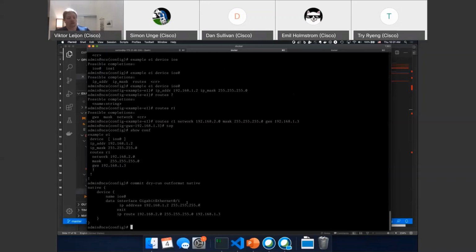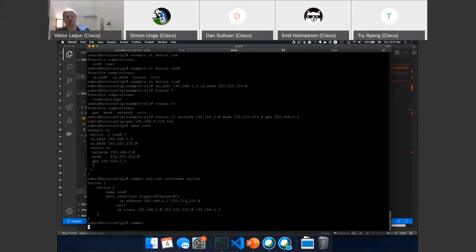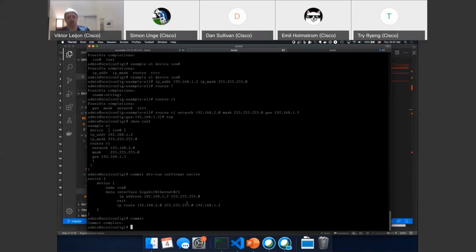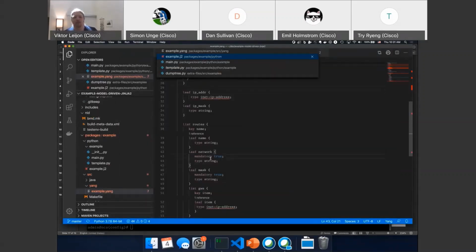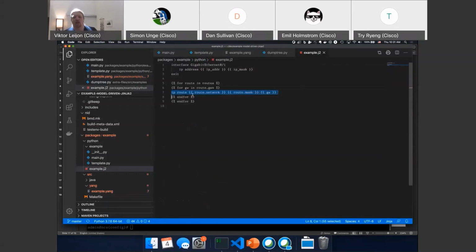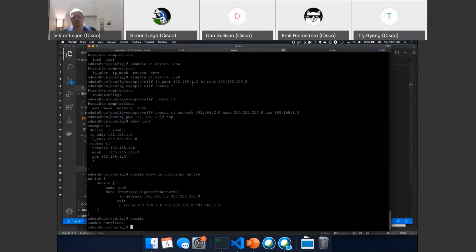So if I just do a commit here, it will go out to devices and push this configuration. Now, what if you want to make a change from it? Well, maybe I decide that I want to add a verb. I want to add the verb secret here to my template.